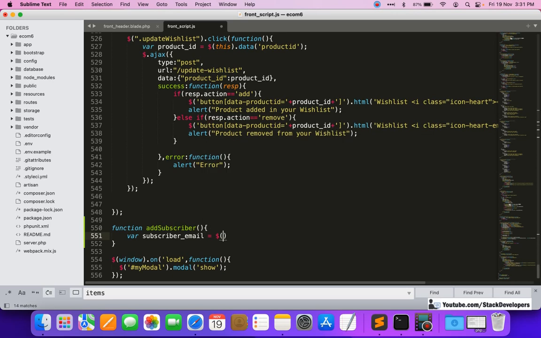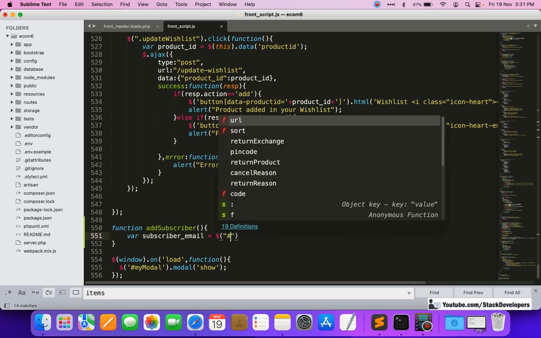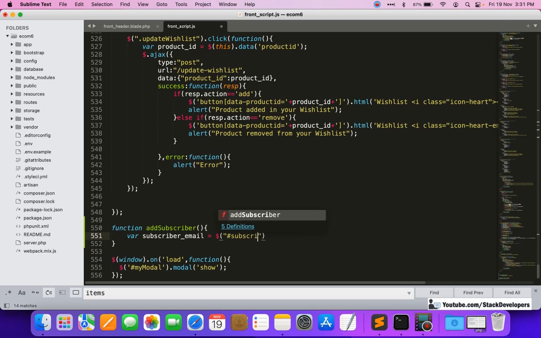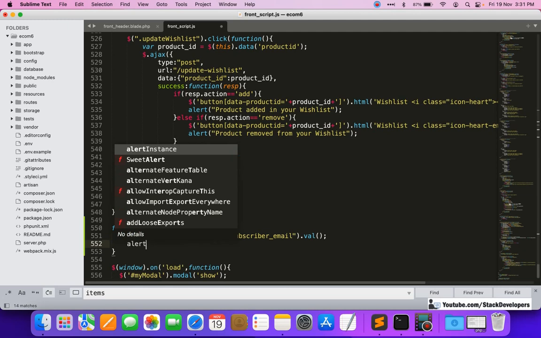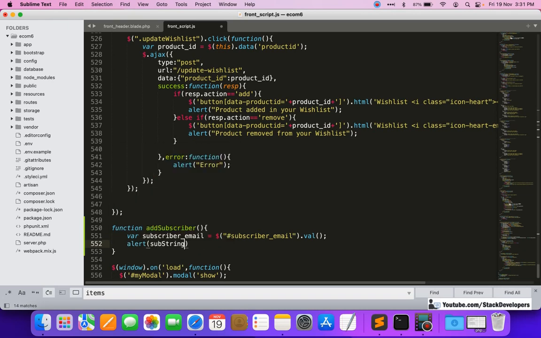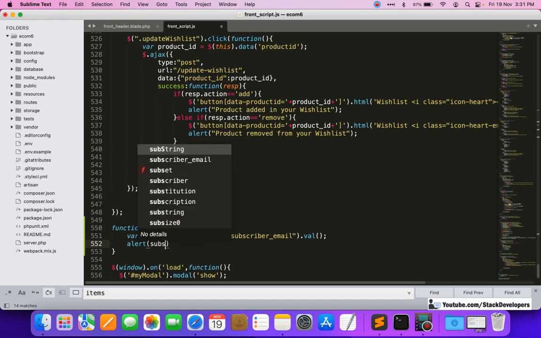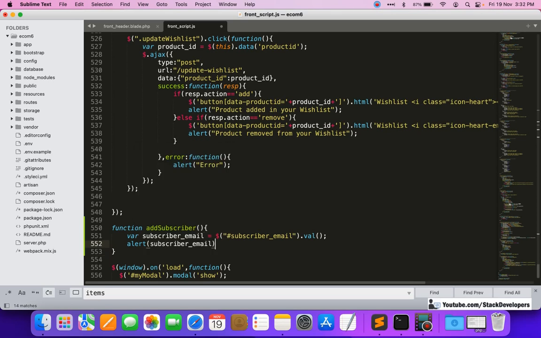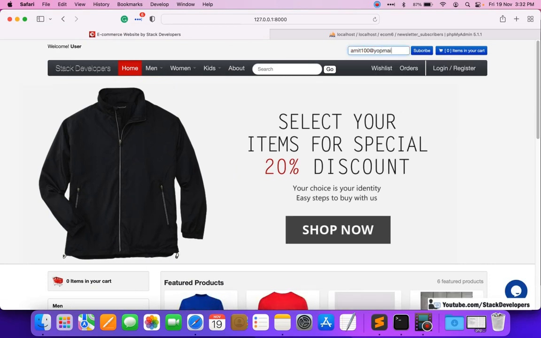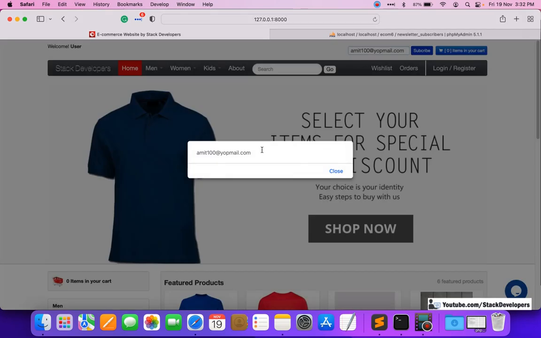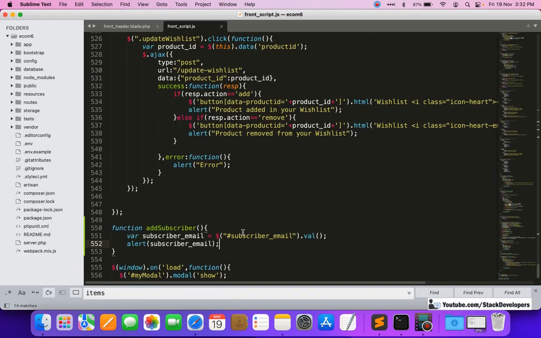So here we are going to get the subscriber email, email dot value from the id. Okay, and we are going to alert this subscriber email first of all. Let's check whether this one will alert or not. If I add amit100@uofmail.com and then subscribe, it is coming fine. So we are reaching up till here.